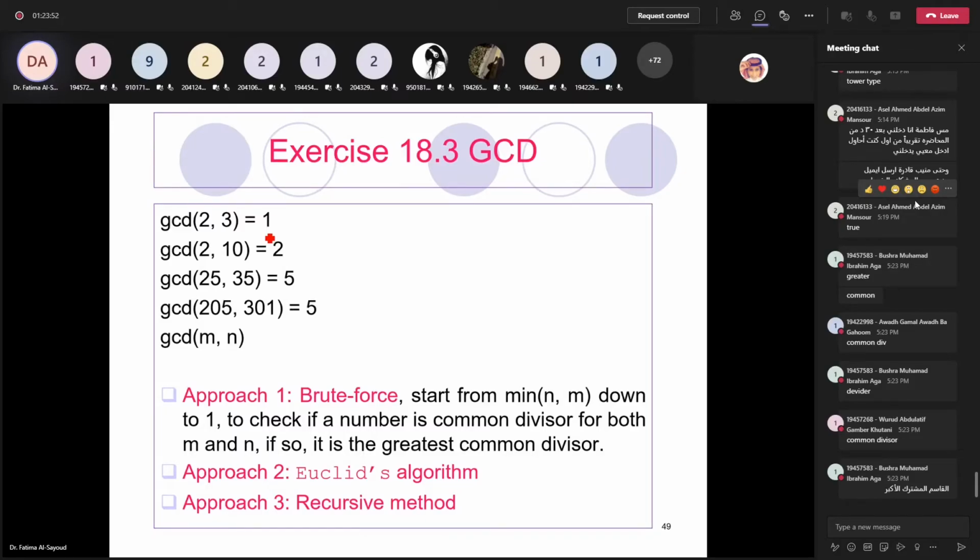The greatest common divisor, right Bushra? It's going to be 1. In the other example, 2 can be divided by 1 or 2. A 10 can be divided by 1, by 2, by 5. But we cannot choose the 5, because we need the common divider, so it's going to be 2.